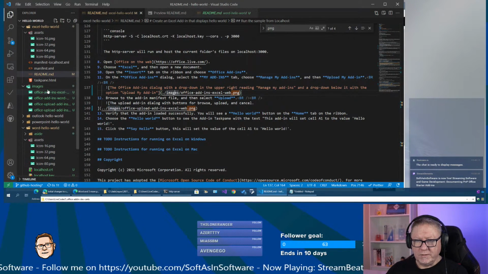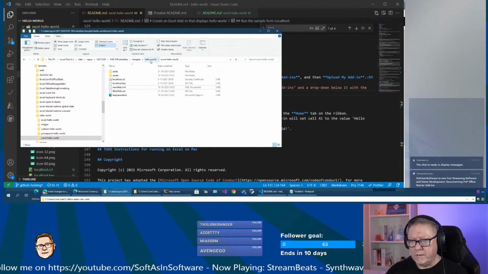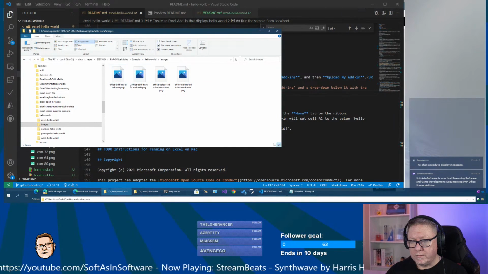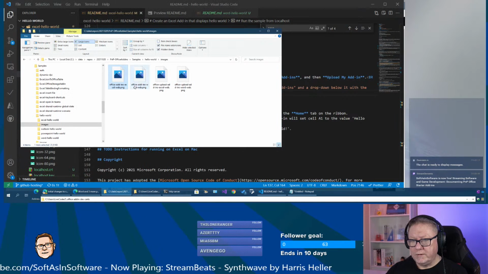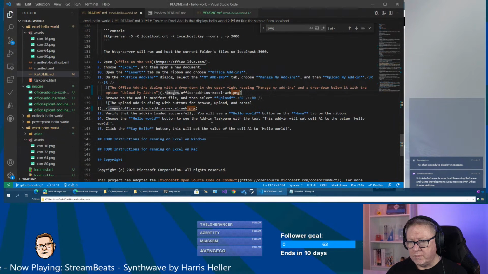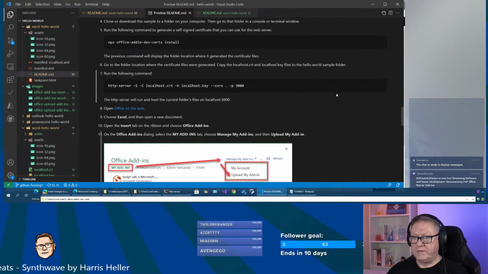Was it named differently? Samples, hello world, images. That should be the one. I would say that should be exactly the same. Oh, I killed a dot in here. Save. That's much better.